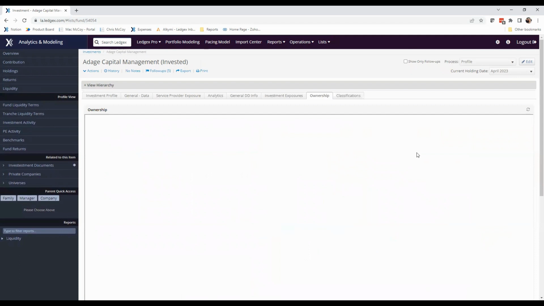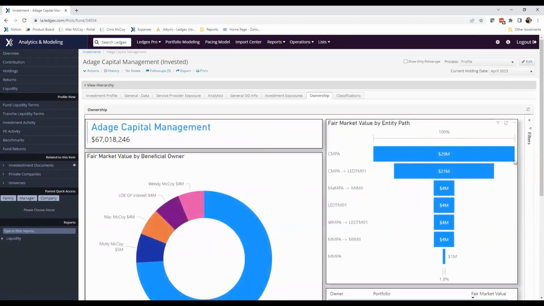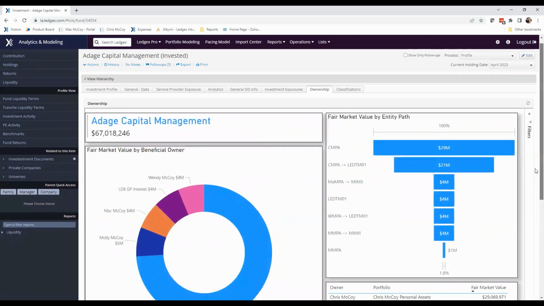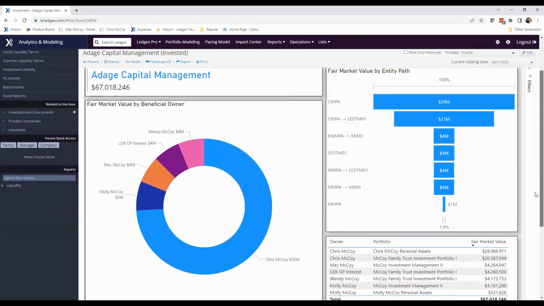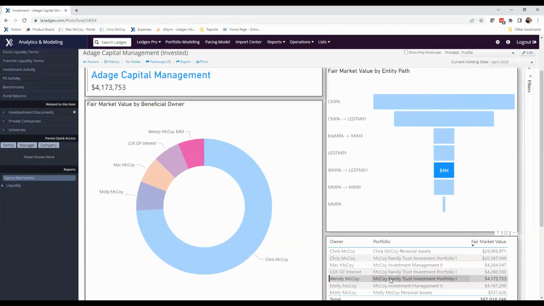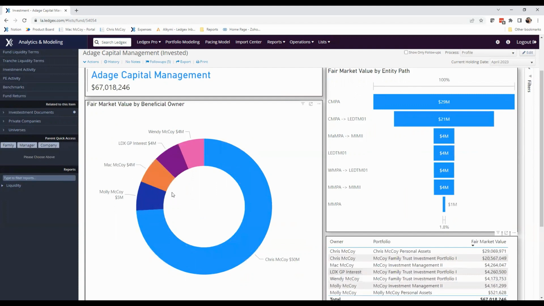The Ownership tab breaks down the market value by beneficial owner, and I can also see the portfolio via which that owner has exposure. Once again, many times the beneficial owner will have exposure to an investment via multiple entities, and I can quickly identify the exact values of each with a click of a button.